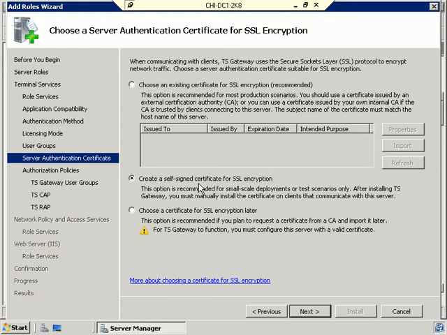In other words, if we went out to a trusted third party like VeriSign, well then all of the client computers would already be pre-configured to know about these trusted third parties, whereas in this case, there's no way for them to be pre-configured, so you'd have to install it manually. We could also choose to do this later, but then you'll notice right here it says for TS Gateway to function, you have to have a valid certificate. So we'll go ahead and create a self-signed certificate for SSL and click Next.